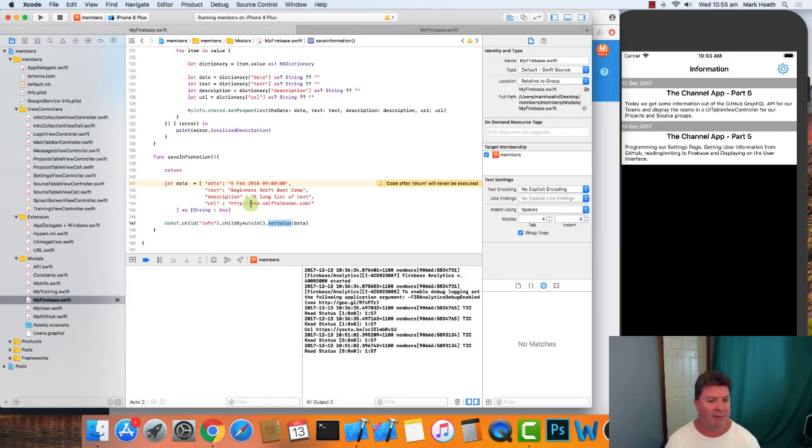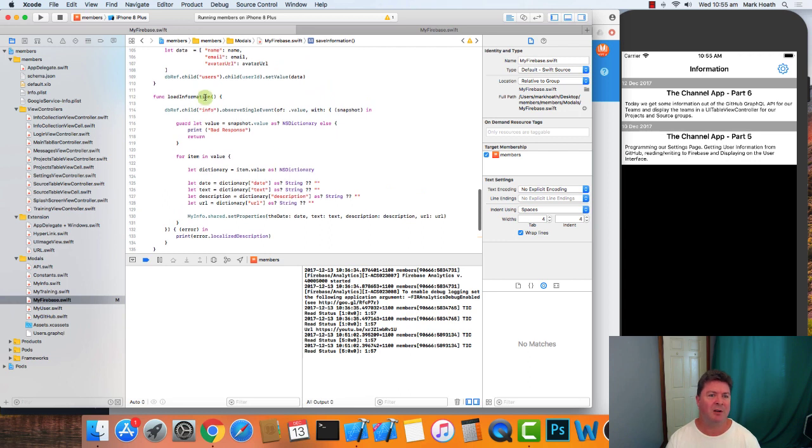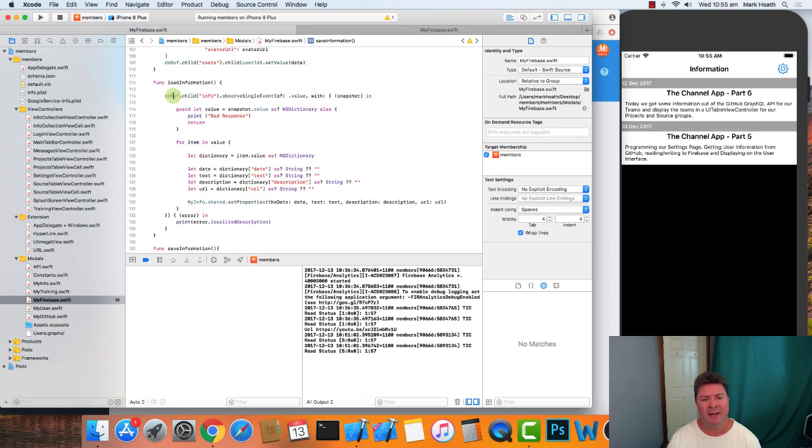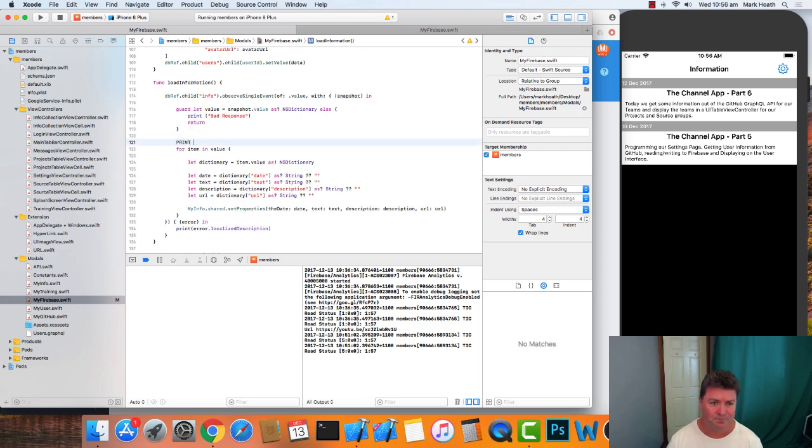So that's how I've created data. How do I get it back? Well, I've got a load information function, and what I do is I request my DB reference and my child information, and then I want to get a one-off copy, observe a single event for the value of everything that's under .info, and that returns as a snapshot.